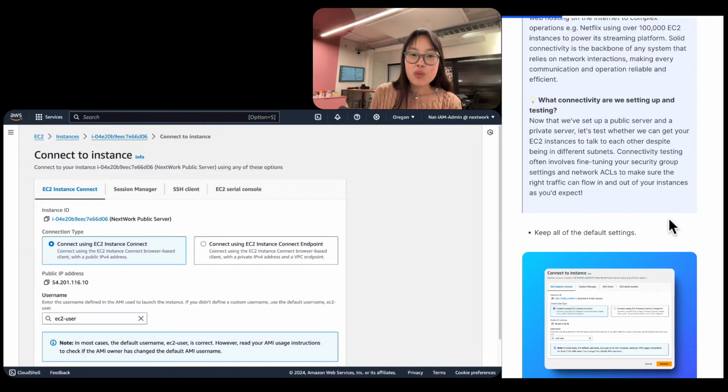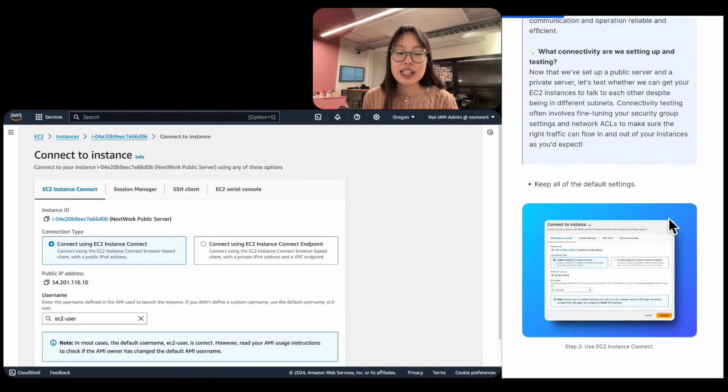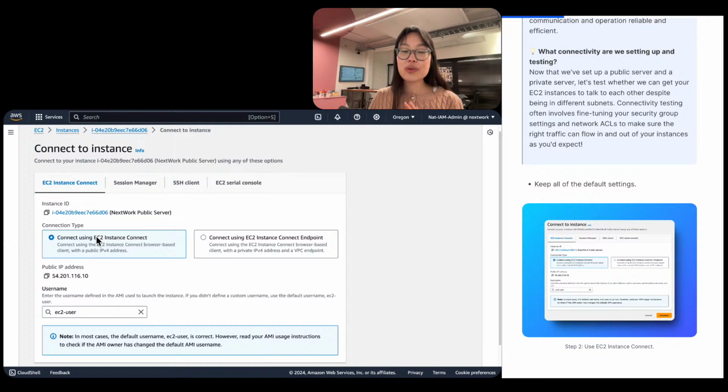So in this step, what connectivity are we testing? We're going to be setting up a public server. We've set it up. Now we're going to test whether we can talk to the public server. This involves fine-tuning a lot of your security settings to make sure that connection can exist. So what's going to be interesting here is we're going to be using something called EC2 Instance Connect, which is a special kind of tool or service within EC2 to connect to our public server today.